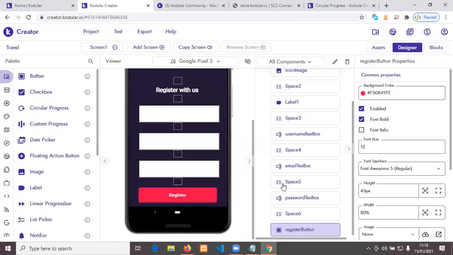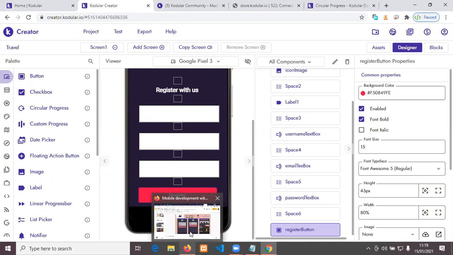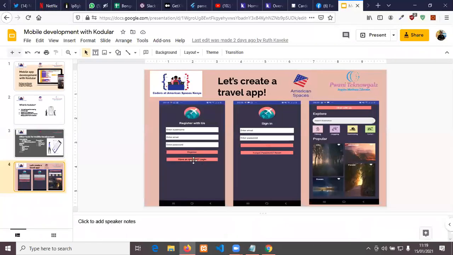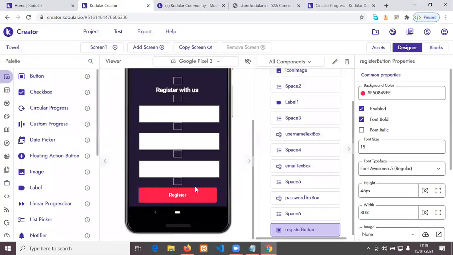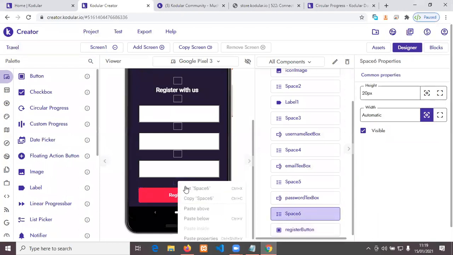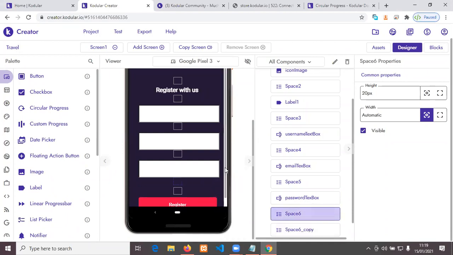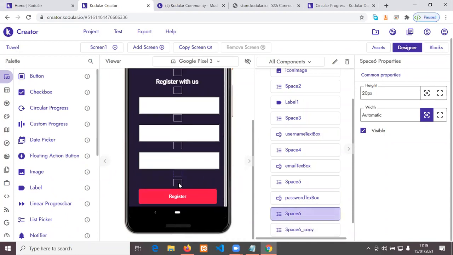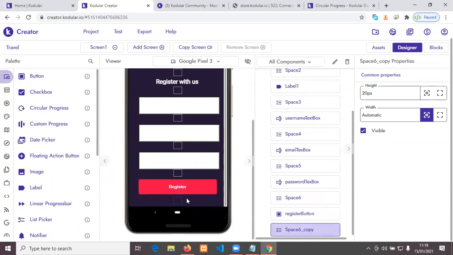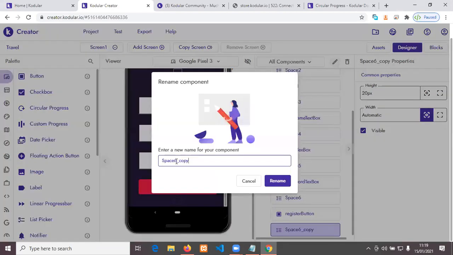Fantastic. Then rename it. Now, after the register button, as you can see in the user interface, we have an account login section. So let's duplicate the space again. Where is it? Duplicate. And then you can drag that copy and drop it below, and then rename that to space 7.